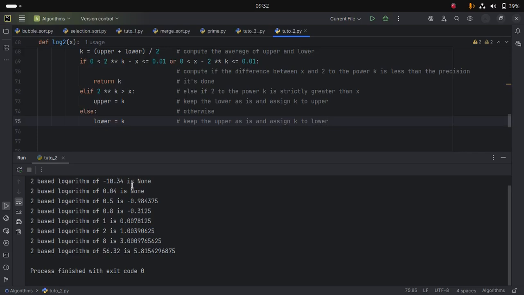Minus 10 is less than 0.5, so it returns none. Similarly, 0.04 is less than 0.5, it returns none. For 0.5, it is almost minus 1. For 0.8, it is minus 0.31.